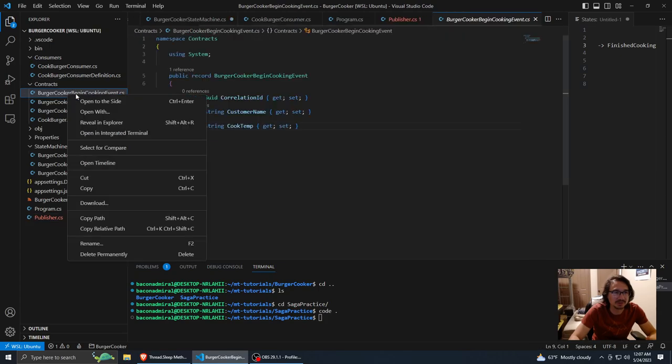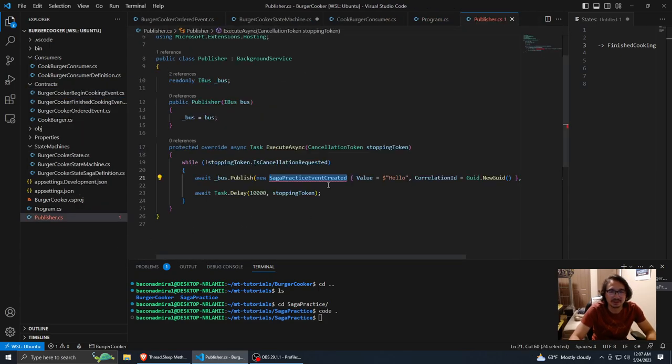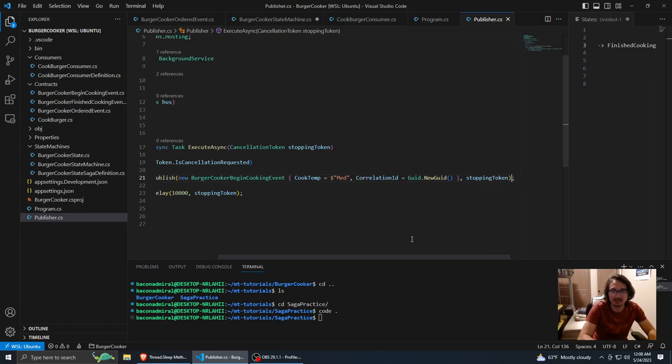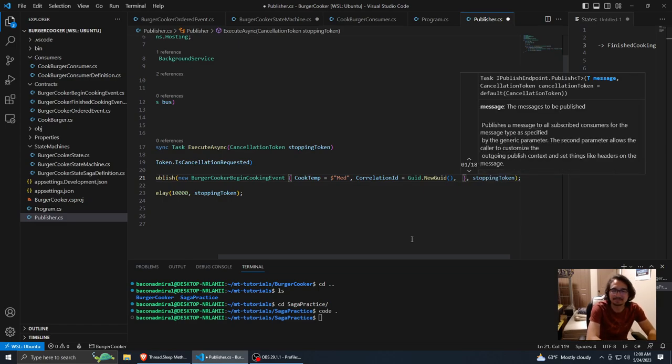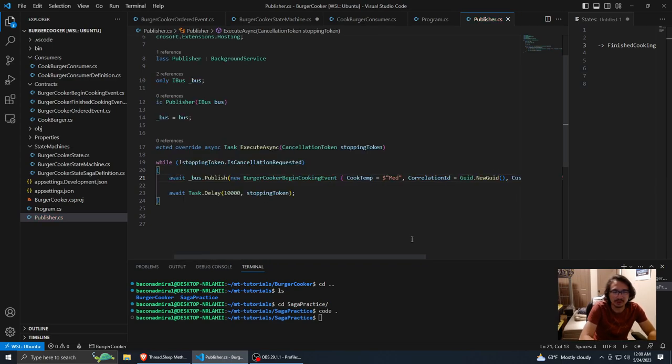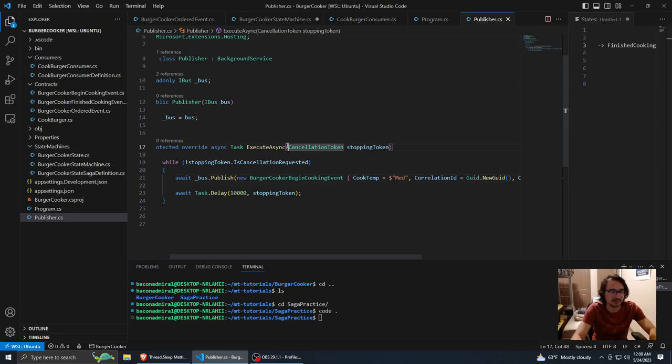So let's start from the beginning. So burger cooker begin cooking event. So let's put that in there. And then in here, we can define our, what's it called? Our cook temp. Let's do cook temp equals medium, and our correlation ID. We also need to specify our customer name equals Bob. Okay, moment of truth. Let's see what happens.